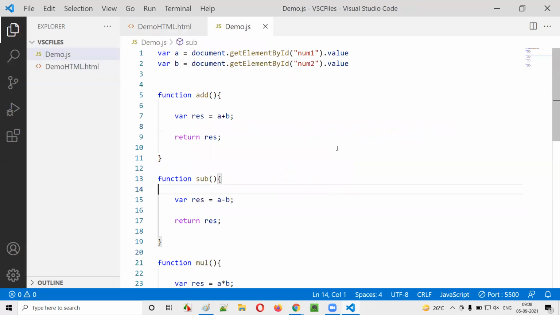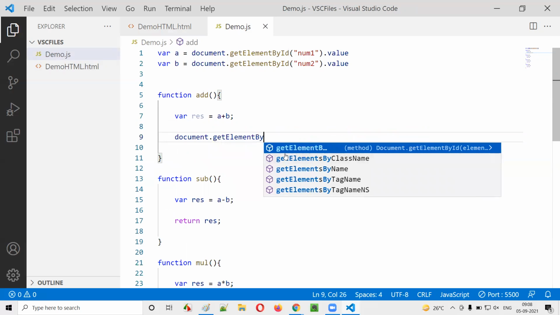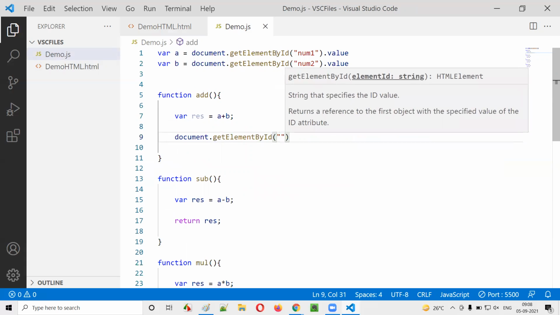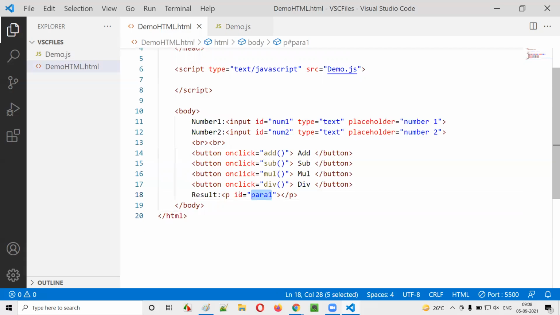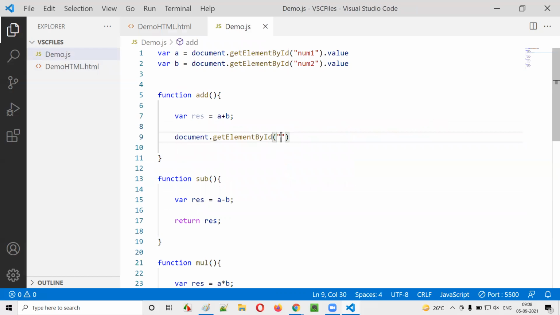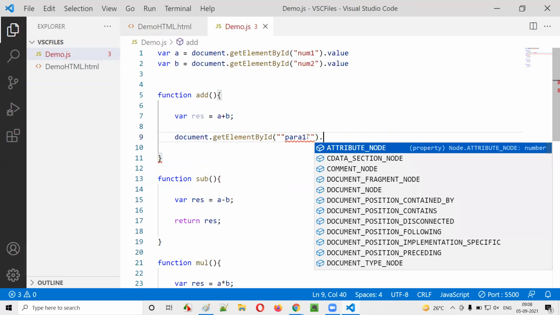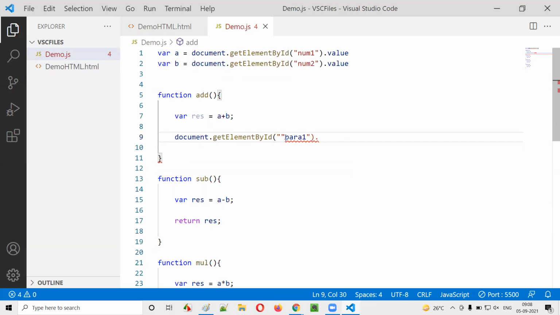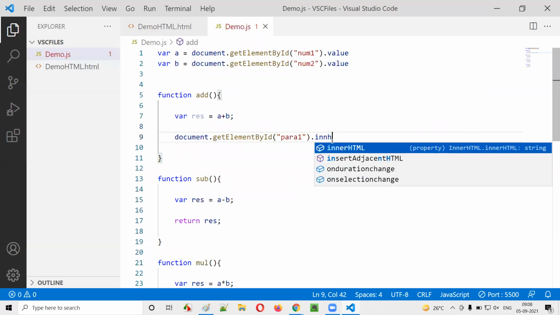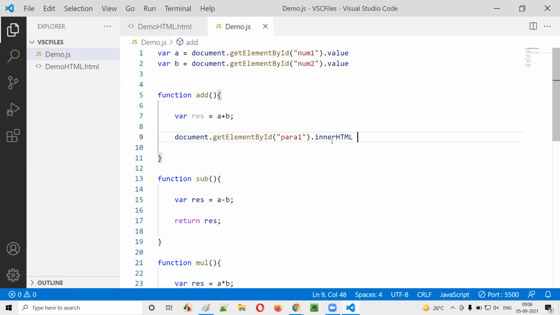To display the results in the paragraph text, instead of returning here, I will write something like this: document.getElementById. What is the ID, guys? ID is para1, right? Para1. Here we have to display the results. Instead of returning the value from this function, we'll be changing the inner HTML. Let me delete this. Para1 dot, I'll simply change the inner HTML of this particular paragraph to this result. Simple.